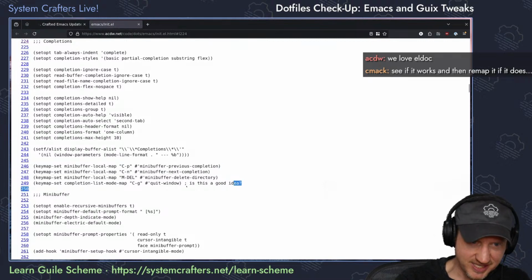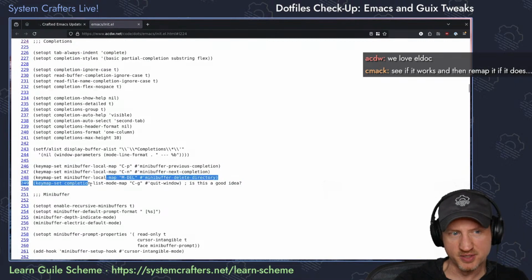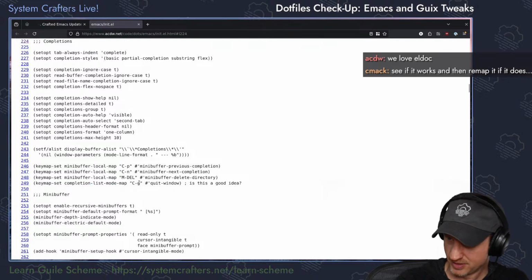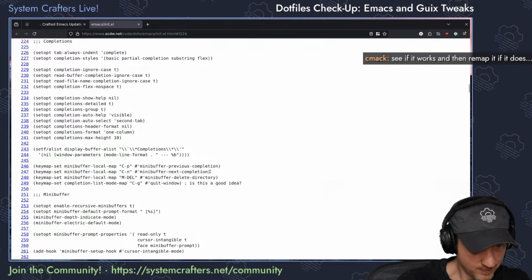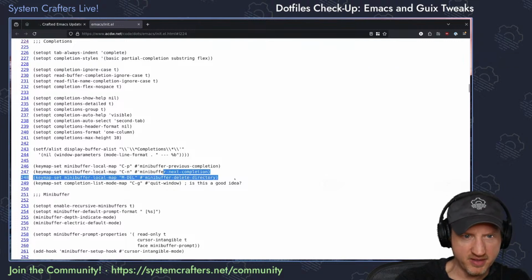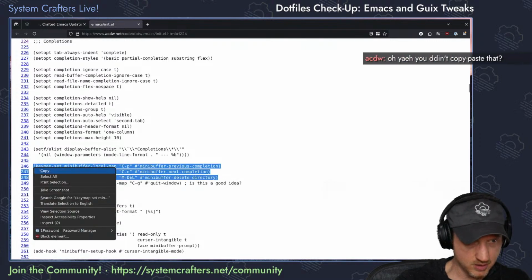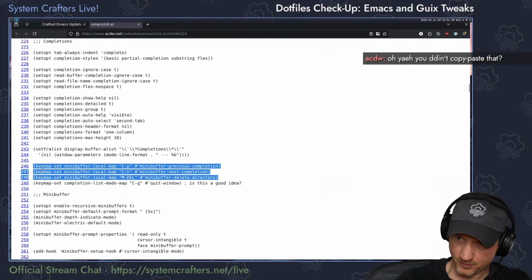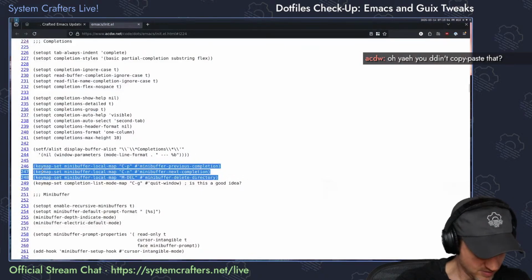Is this a good idea? Well, I kind of think so, because don't you want to be able to get out of that buffer? Ooh, meta delete. Mini buffer delete directory. I need to bind that to meta H. Yes. All right. Is that right? I didn't copy paste that. I guess I should have.